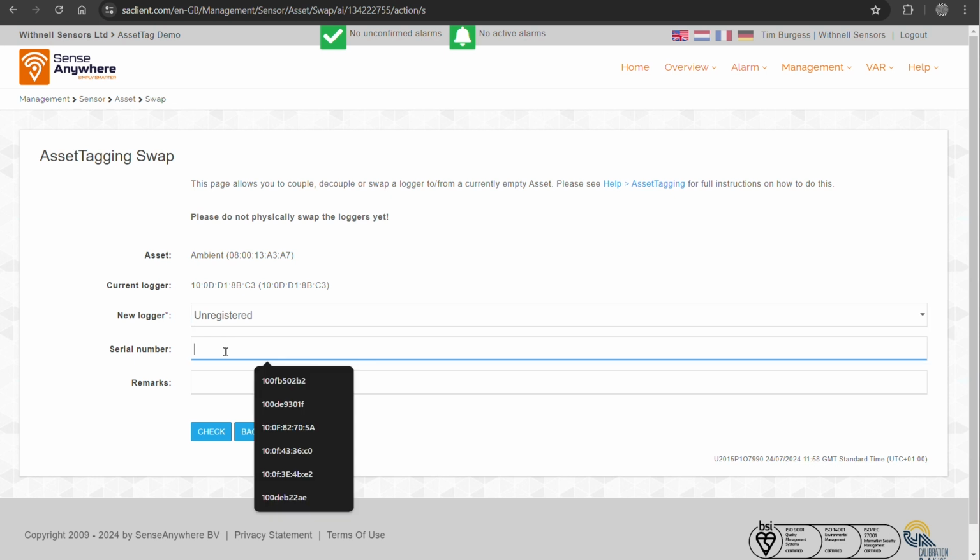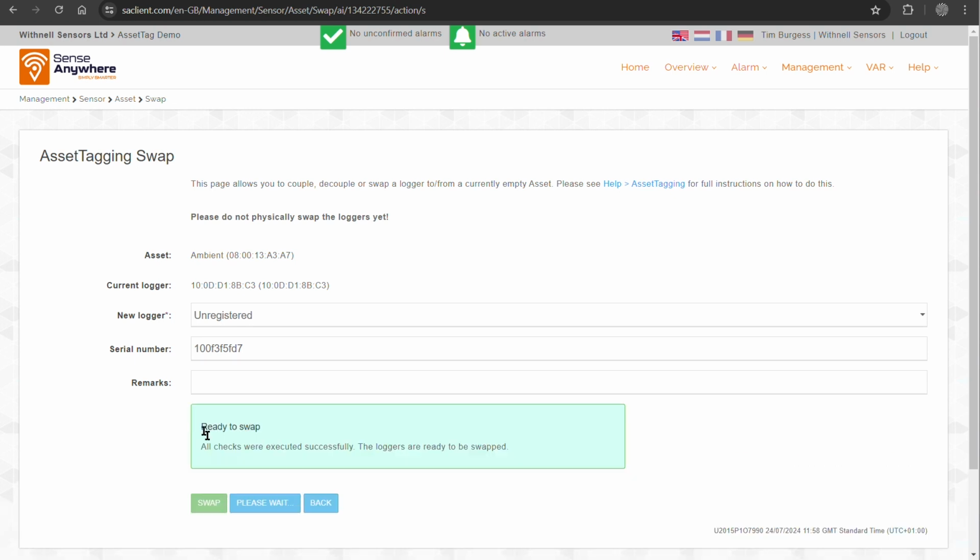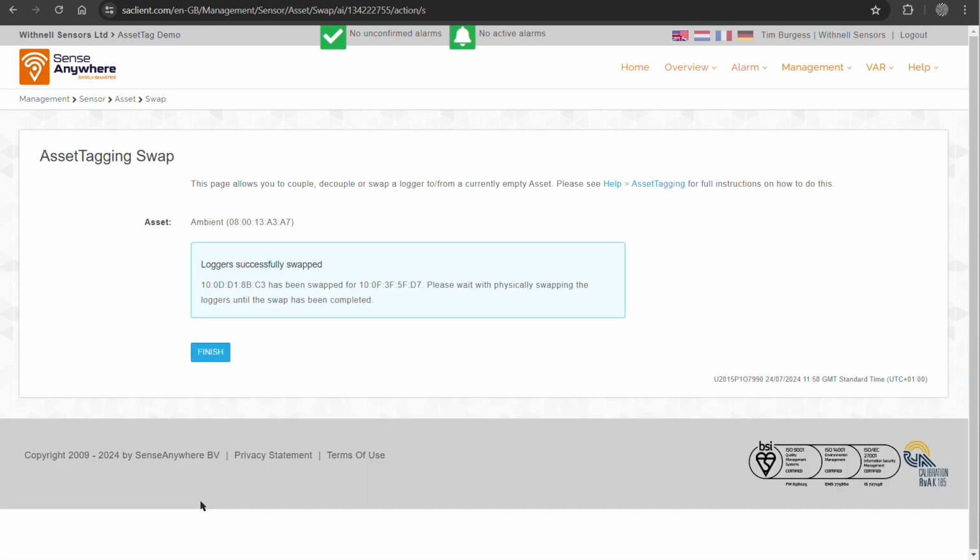And now we enter the registration or serial number of the logger that is going to be introduced to the system. Now we click Check. And if all's well, we get the Ready to Swap icon. So if we're happy with that, we click Swap. So that has now swapped the logger on the system.